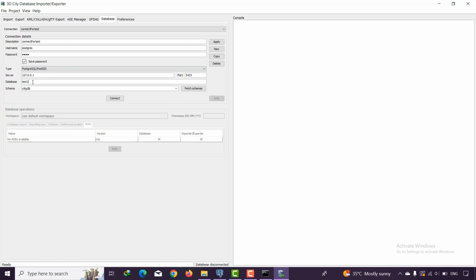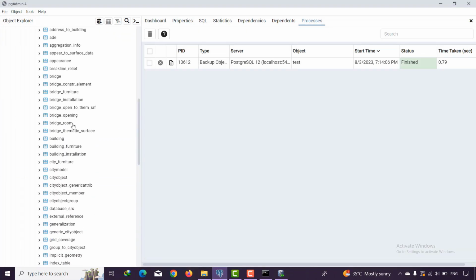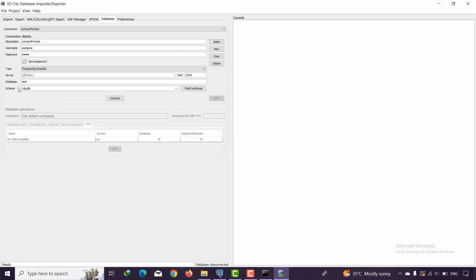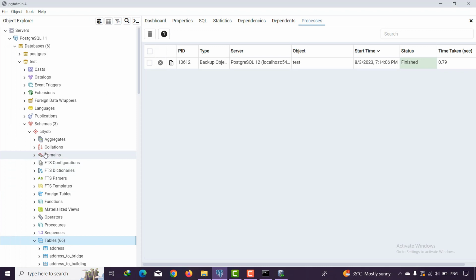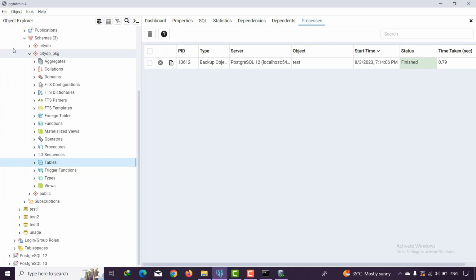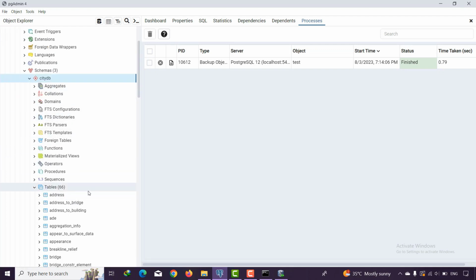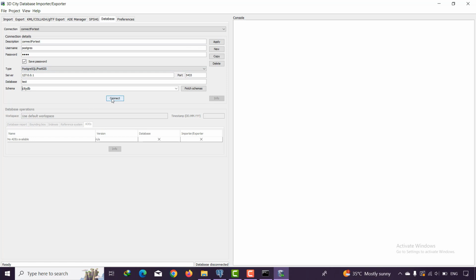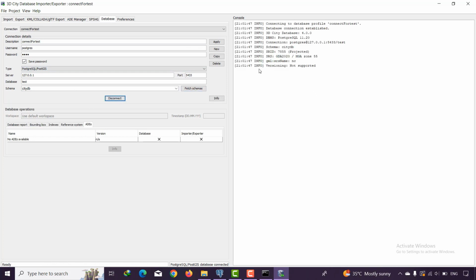And also the name of our database. I want to connect to the test one, not test1, so I just removed the 1 here. The schema I want to fetch is citydb. I have another schema here, but it doesn't have any table in it. citydb has 66 tables, so we can fetch the schema from here. And then I just apply and connect. As you can see, everything goes well, and the database connection is established.